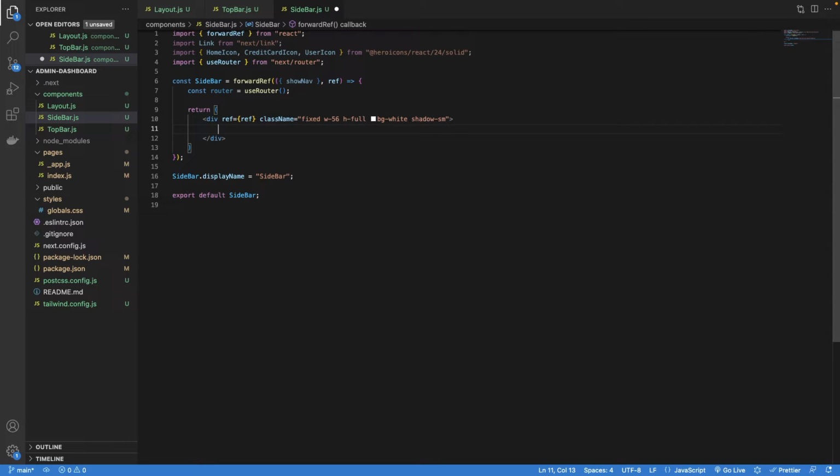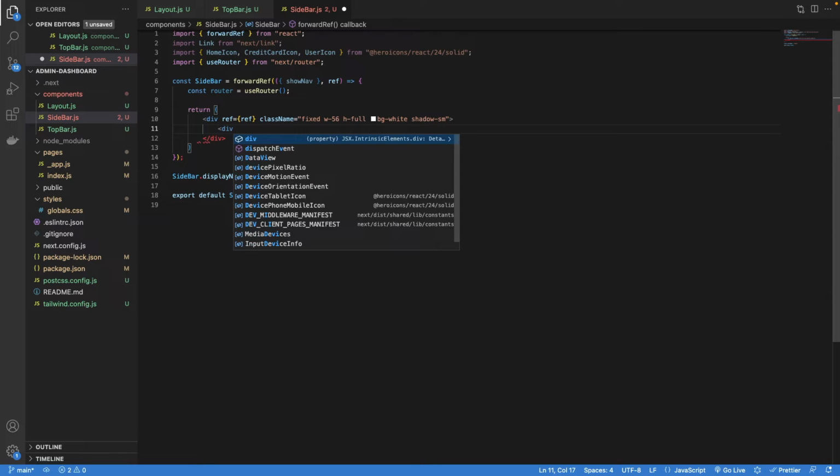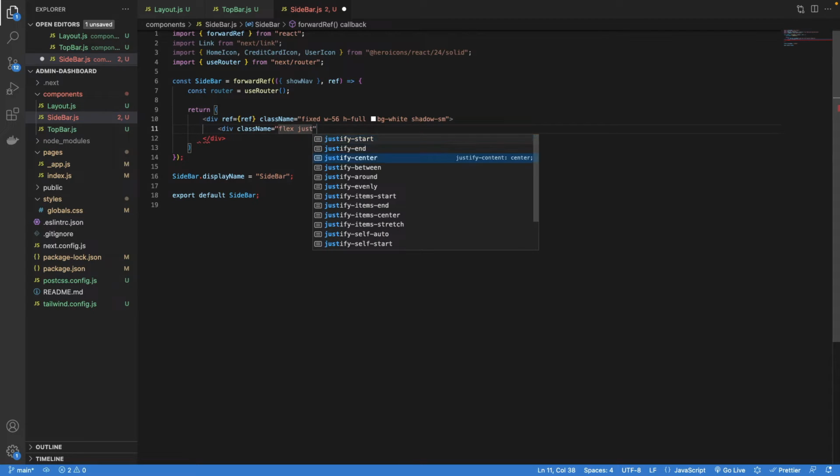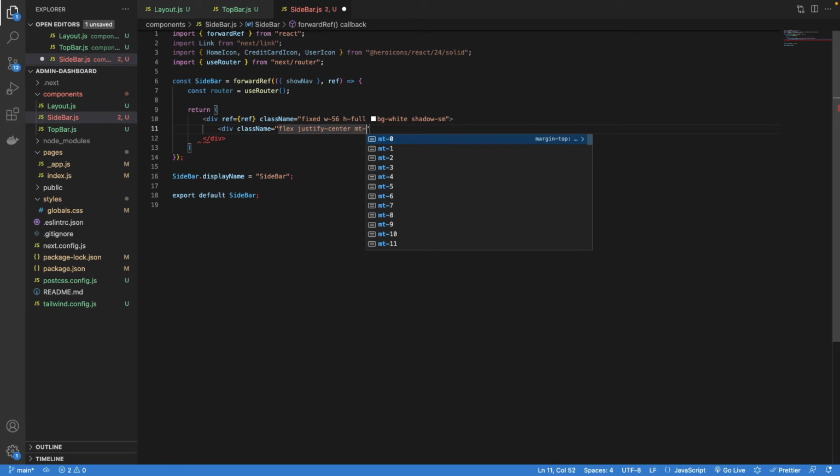So inside of this is going to be a bit, not tricky, but it's going to take a bit of explaining to do why I'm doing this the way I am. So we'll do div className flex justify-center. We're going to do mt-6, and we're going to do mb-14, so margin bottom of 14, just to give it a bit of space around it.